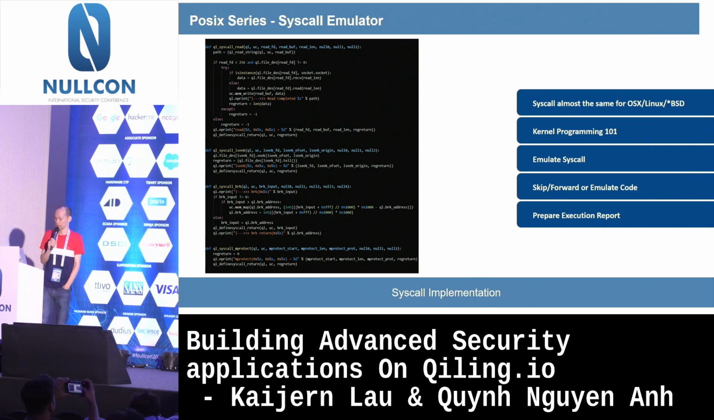The next step is how to emulate system calls. Maybe the screen is a bit too small, but I can explain how we do it. First of all, we want to emulate the read system call. Inside the emulator, we check the FD of the system call to see whether the file we want to read is already open or not. If it's already open, we detect whether the FD is from a socket or a normal file. After that, we read the content of the file into the buffer, and we return the buffer to the program.